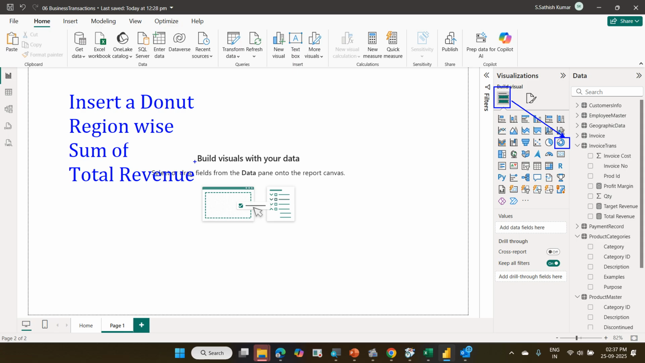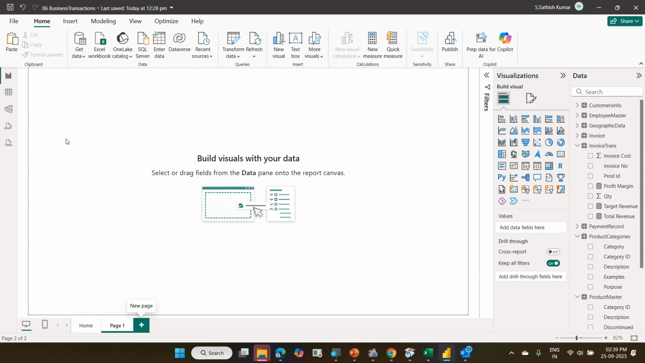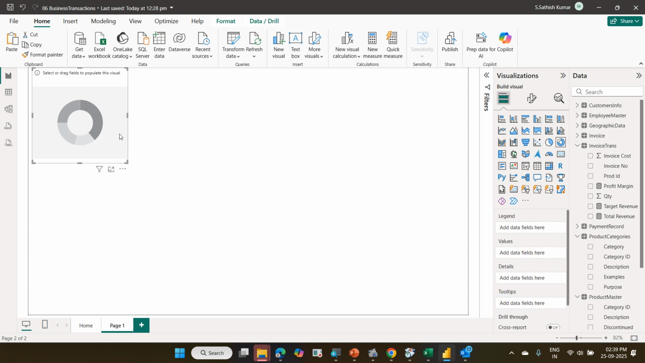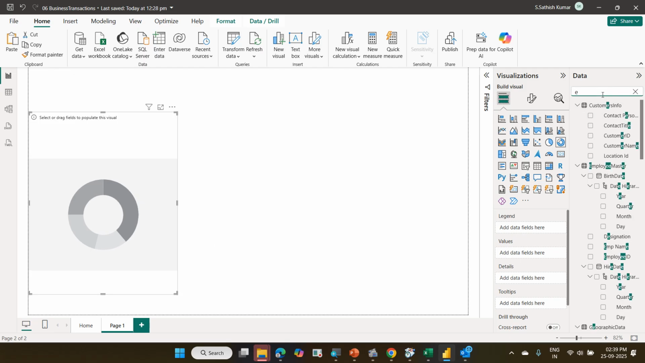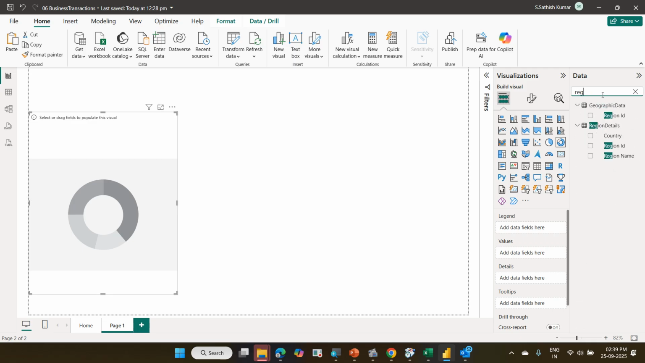Okay, let me insert a donut chart. Place the cursor on some empty area. Donut. I think donut and pie chart seem to be similar. So increase the height and width. Let me go to the search box and type REG. Instead of searching manually, when I type REG, the region name is available. As I told, it's available under the region details. Region name into first, legend.